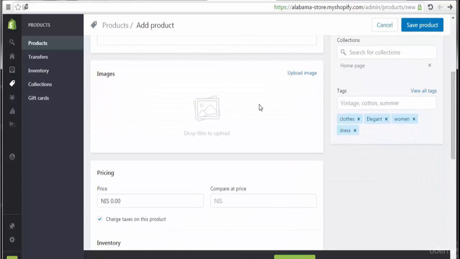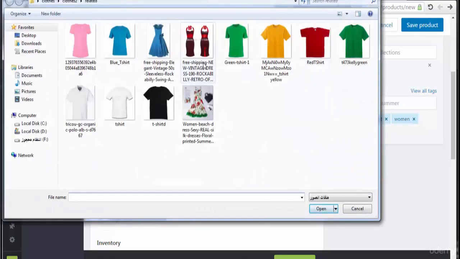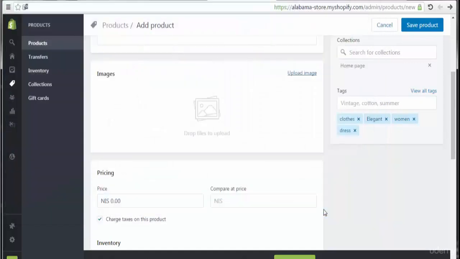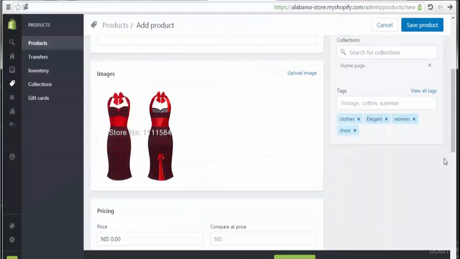Now let's go to choose the images. As you see here, upload image. Let's go to upload image. I think this is the elegant. Also this is the elegant, but it's a different thing or different story. Okay, here we go. Open.